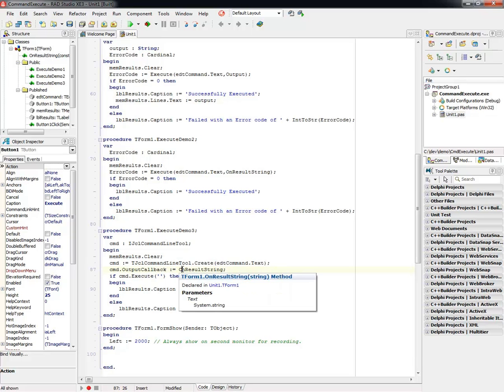Or there is a command dot output property that we can just access. And then we can say if command.execute and pass in any additional command line parameters that we'd like. And in this case, I don't want to pass in any. If that's successful, then we can say, hey, it executed successfully. Otherwise, it failed to execute.